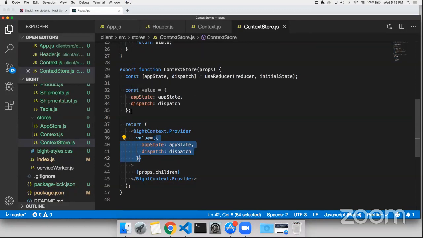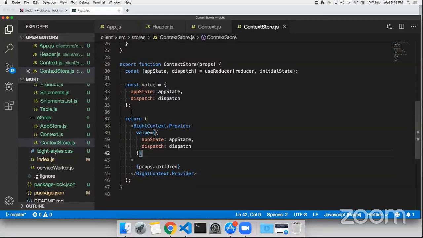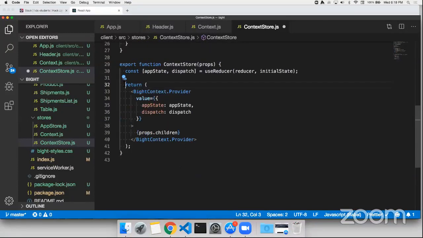All I'm doing is, oh, I put it down here probably for clarity. So we could even simplify this, right? This is our value. That's it, just this thing. And then, of course, our children, so we can render stuff in this component tree.